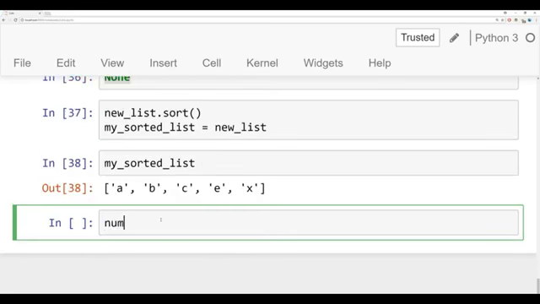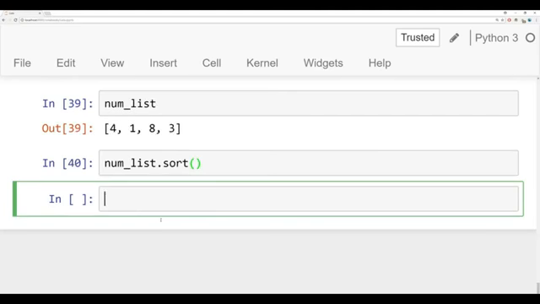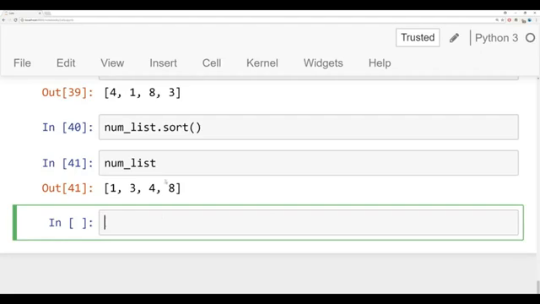So let's try that with num list again. So right now num list is unsorted. If I call the sort method off of it, and I check num list again, now it's sorted.